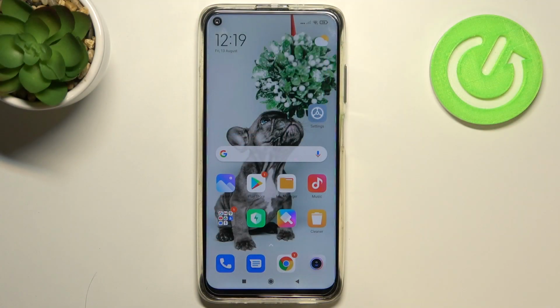Hi everyone, here we've got Xiaomi Redmi Note 90 and let me share with you how to show the total screen time, so how to check the total screen time on this device.